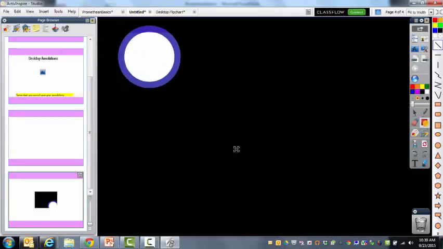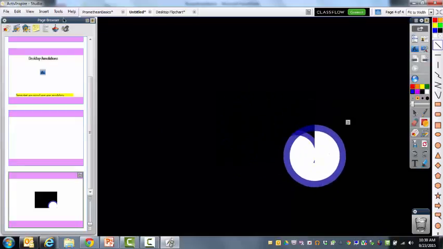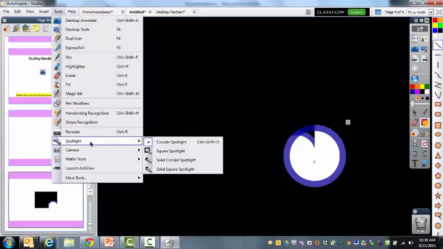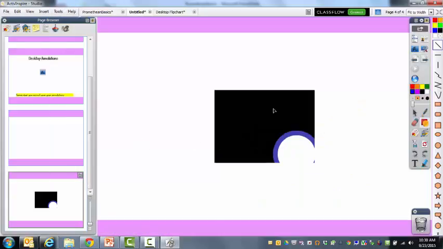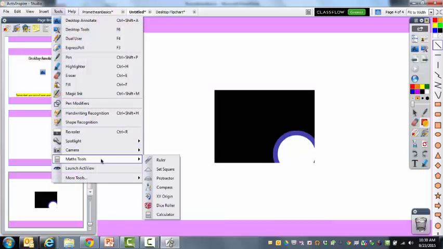And so there you go. There's my snapshot right there. Let's take the spotlight off. And there, you can see it better. Alright. Moving on. Math tools.